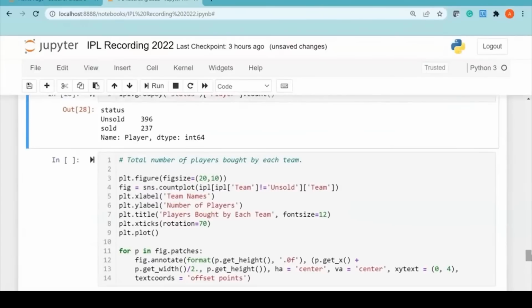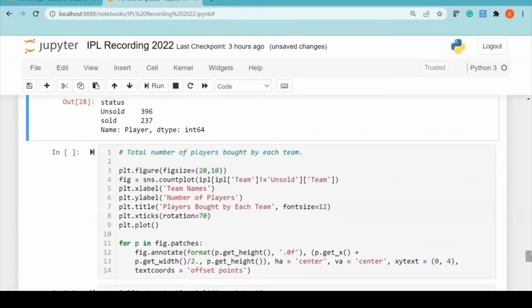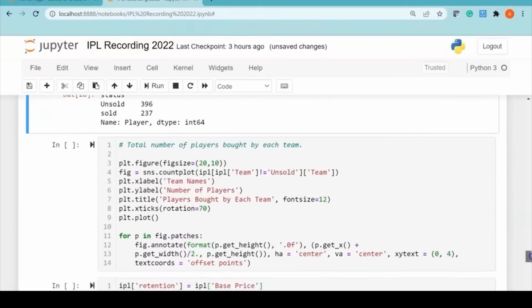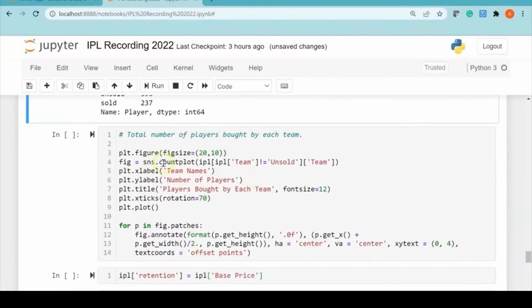Now we are going to see the total number of players bought by each team. Again, this is going to be a count plot, so basically a bar plot. Here the condition I'm passing is, in the teams column, the value shouldn't be unsold. So players bought means the value should be sold. So here I'm using this condition, and the rest of the things remain the same.